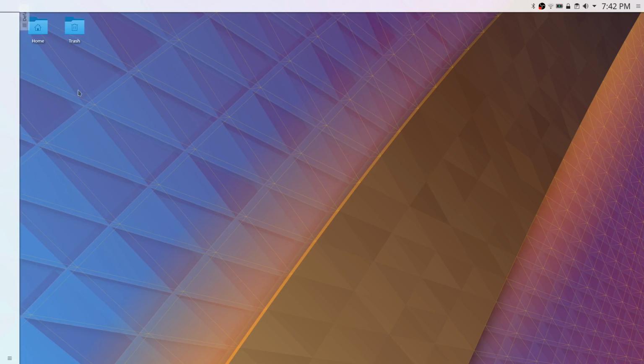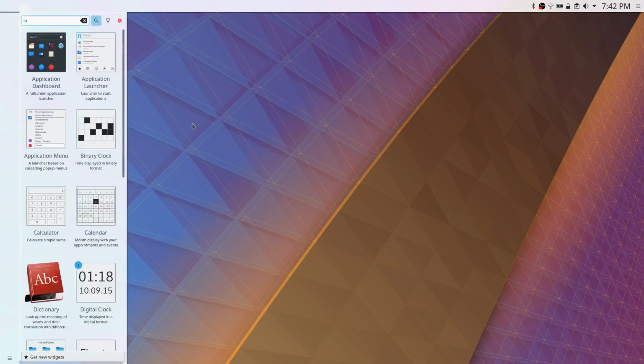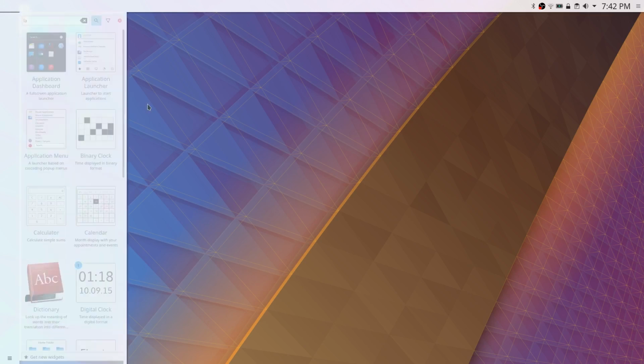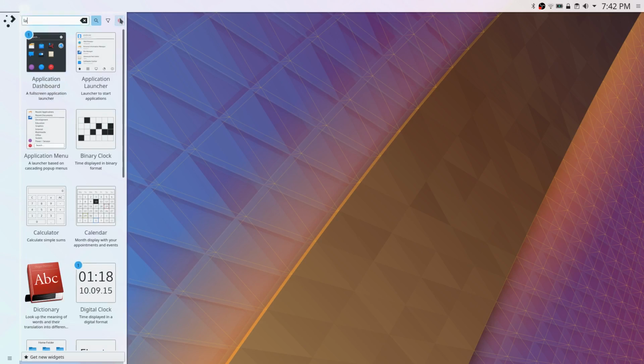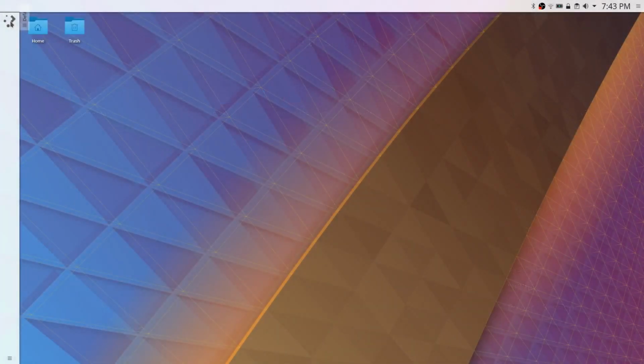Okay, so now we right click and add widgets. I want a launcher, application dashboard. Love that. Good tool. So application dashboard. Now I'll just press the Windows button or the super key.